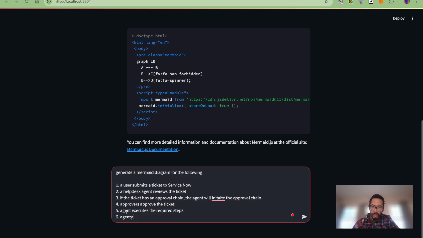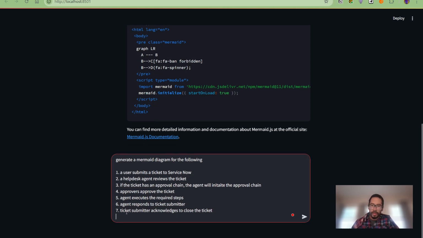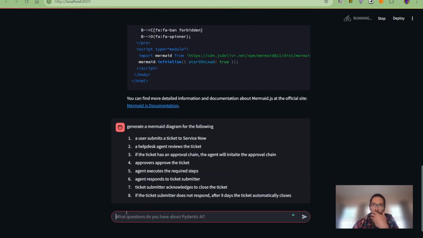Agent responds to ticket submitter. Ticket submitter acknowledges to close the ticket. If the ticket submitter does not respond after 9 days, the ticket automatically closes. All right.